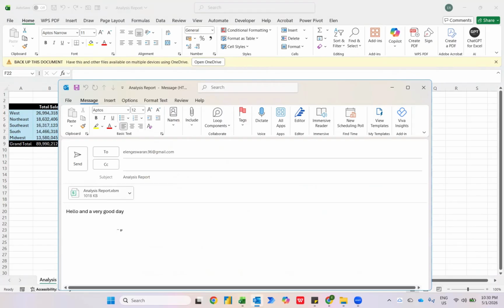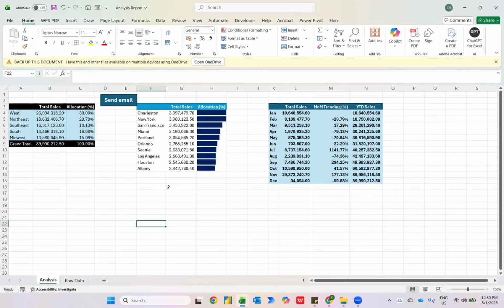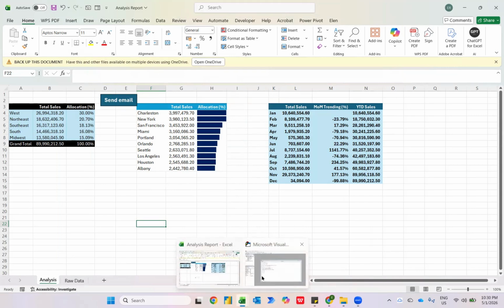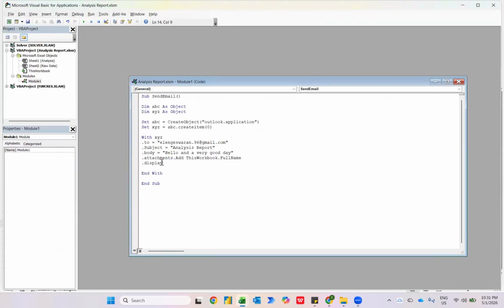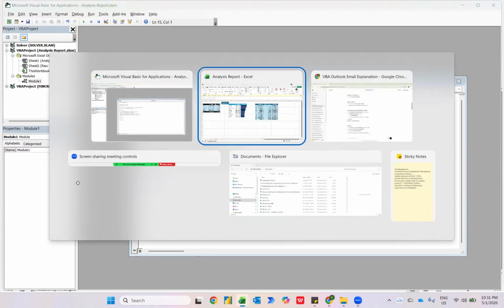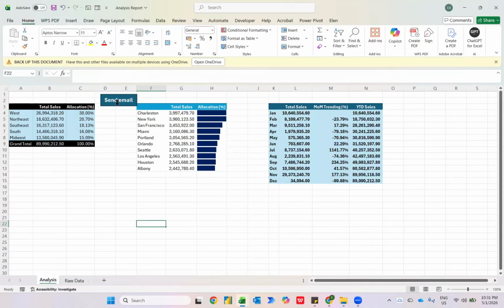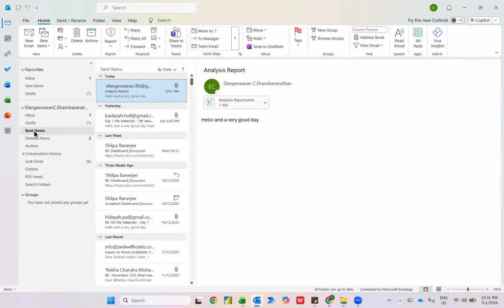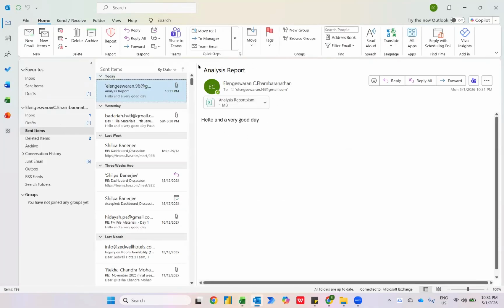This is basically for display. But if you want to send, what you do is go back to your Excel over here. Instead of Display, you write here Send. Okay, so now what happens is when you click over here, you will notice it automatically sends an email. If you look carefully, it has already sent the email.